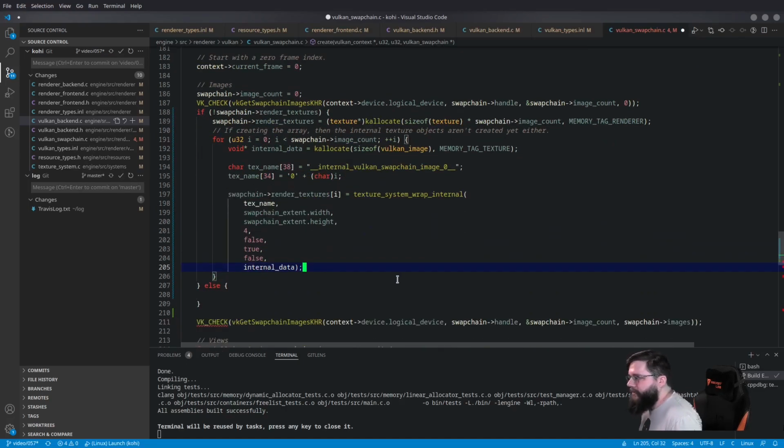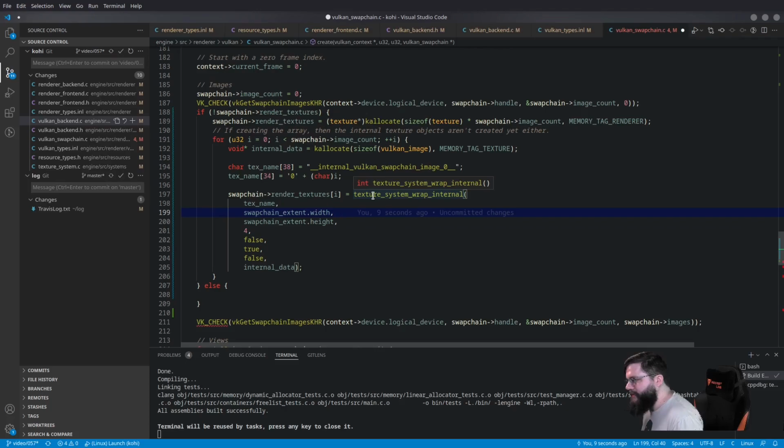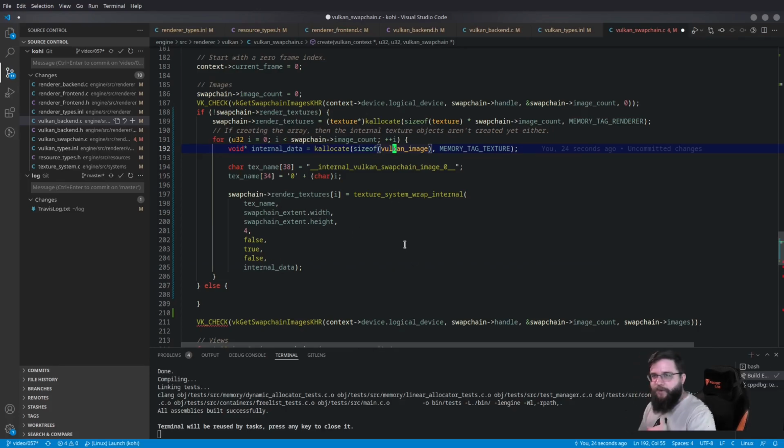The next thing that we're going to do is we are going to wrap the internal texture, right? So we've already got our swap chain images. At this point, we just need to go ahead and wrap that. So this is where we call our texture system wrap internal, which we don't have yet. We're going to be creating that. And basically what the wrap internal is going to do is it is going to take in all of these parameters and use the internal data, our Vulkan image here, as the internal data instead of creating it as it would do in a normal texture.